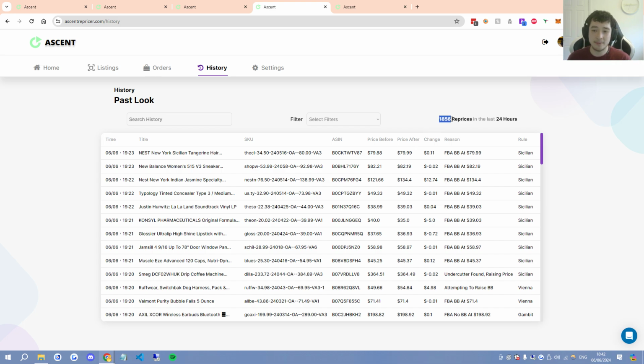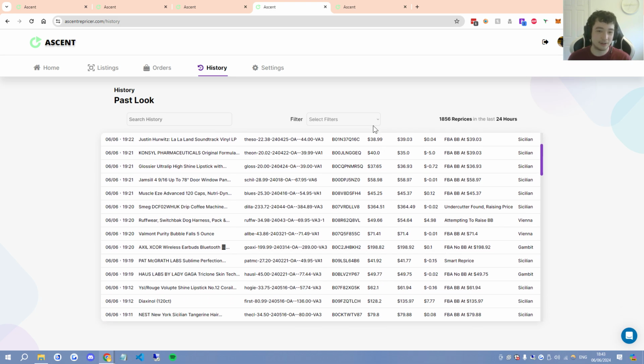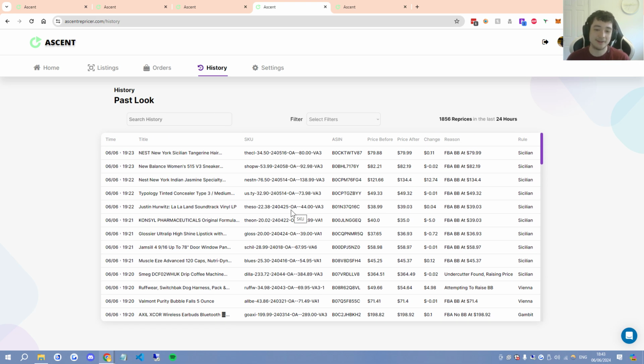So this tells you how many reprices are done in the last 24 hours, along with every single price action and why that price action has happened. I think a big thing that a lot of repricers are missing is the reason column. I want to know exactly why my repricer is doing something, and this solves that issue. And then we can also select filters and search through the history and whatnot. And I think this gives a really clear idea as to what Ascent's doing and really the magic behind it.